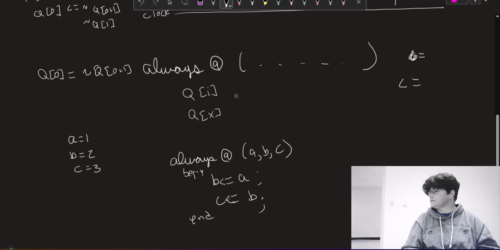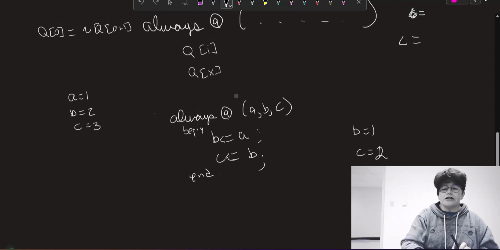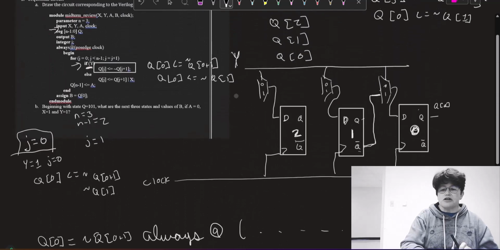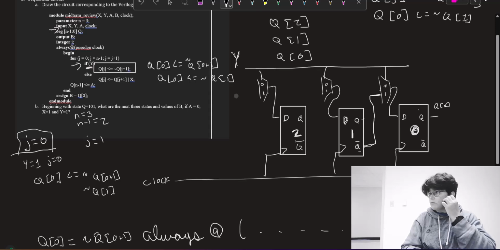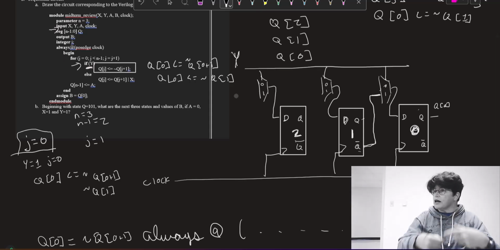Okay, I understand. And especially when we're dealing with sequential circuits, we're often going to want that non-blocking because we don't want things to change right away. We want them to change on the edge of the clock. And that's the whole reason we use this.